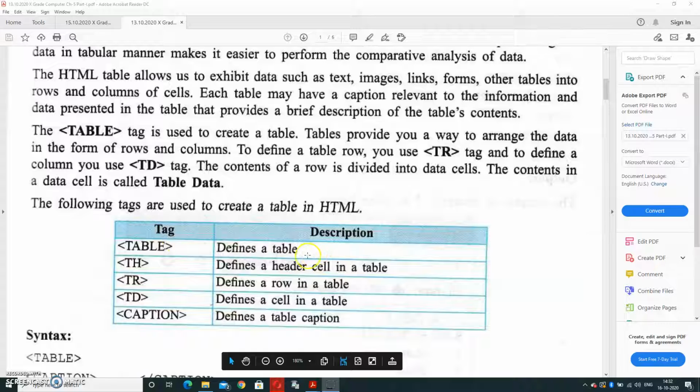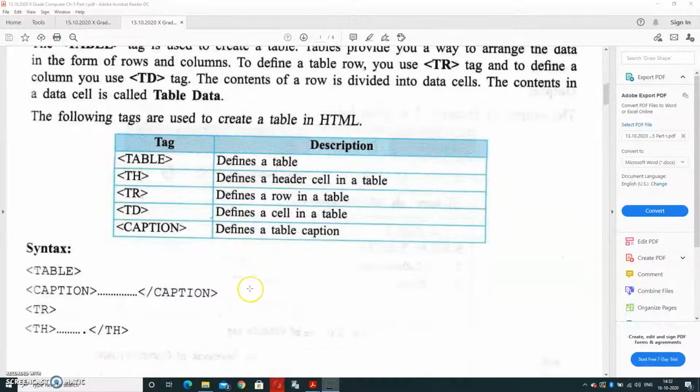The table tag is to define a table. The th tag is to define a header cell in a table. The tr tag is to define a table row. The td tag is to define a table cell, defined in the form of columns. And caption is for the table caption.